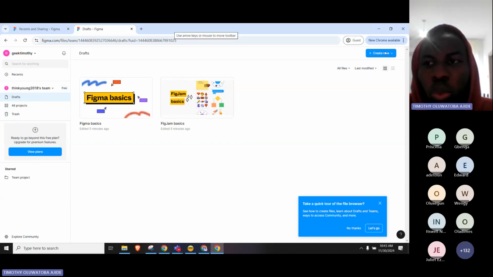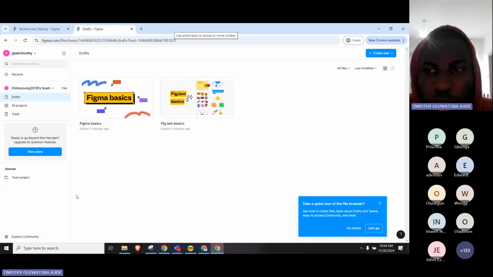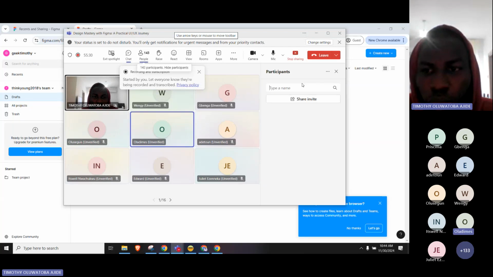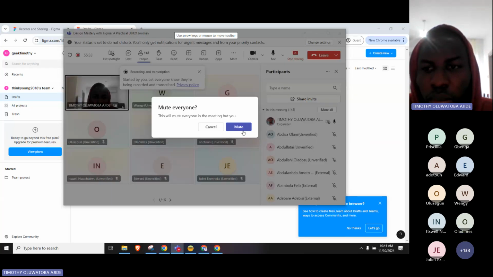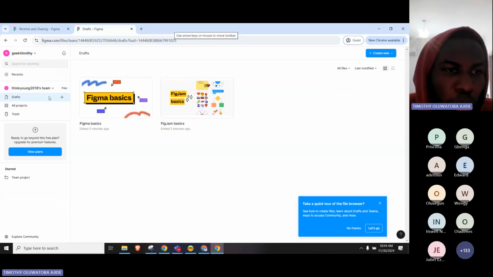Now, right here, we can create new. And this is where you see the white draft space that we are seeing here. This is where all our designs, the ones we are trying to design, will be. If we try to create a new Figma design right now, this is where they will all be. We can create new, or we have all projects, and we have the trash. We have team projects, and we can create team projects.